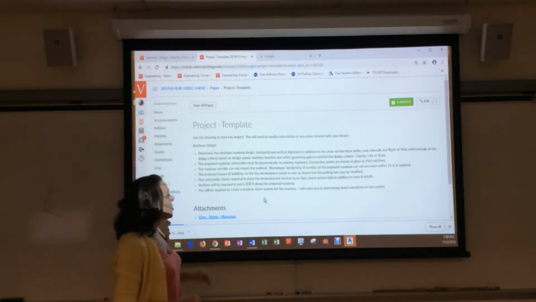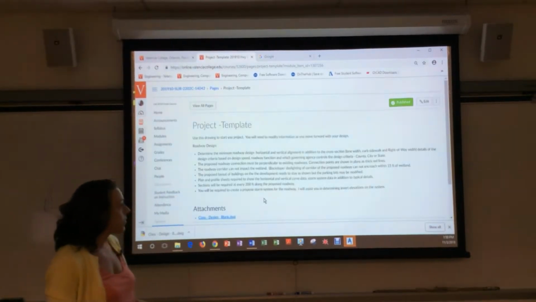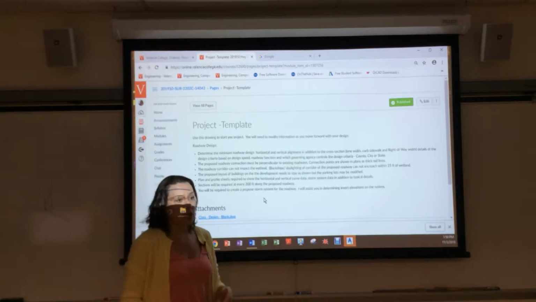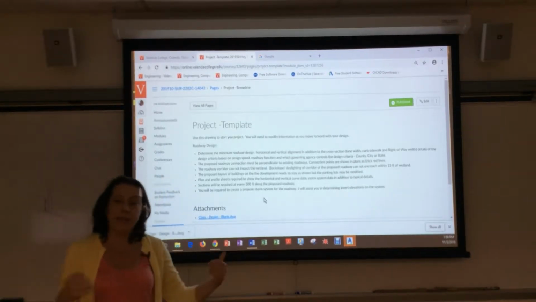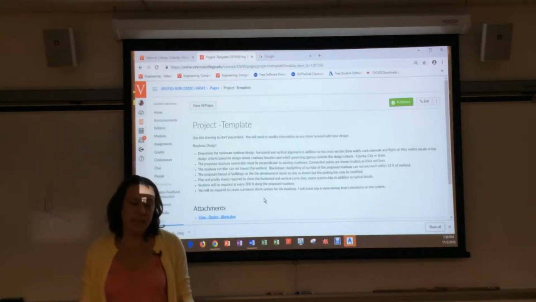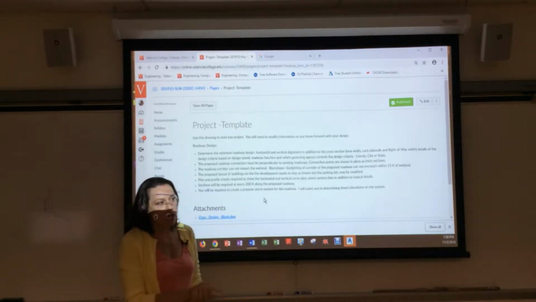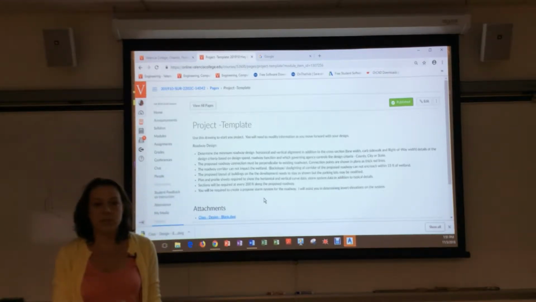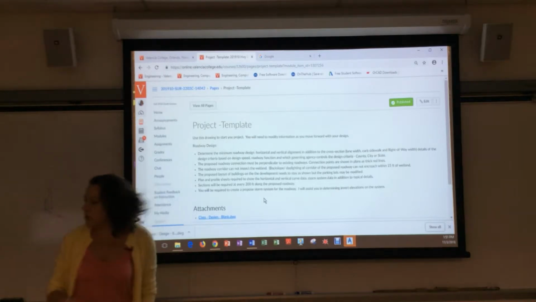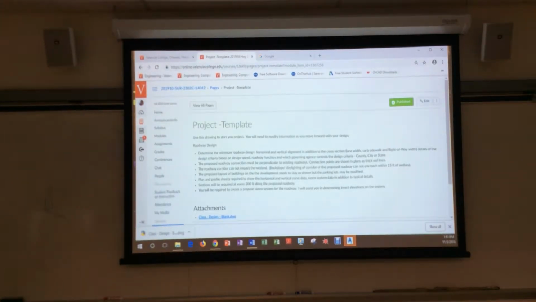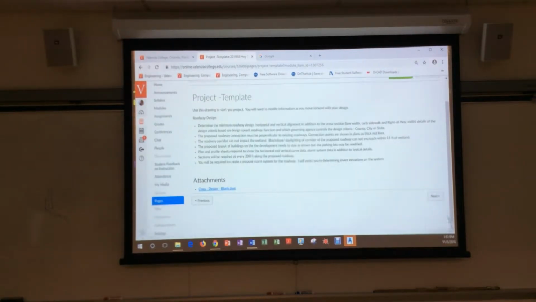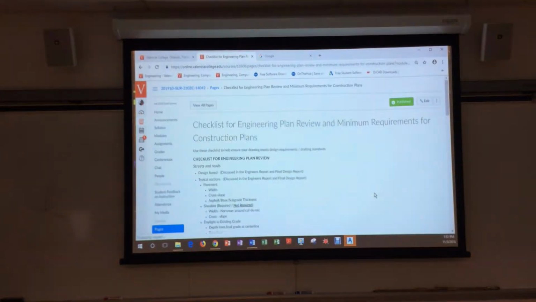You will be required to create a proposed design system for the roadway, and I will assist you in determining the invert elevations on it, because that's not what you're in this class for. That would be your hydrology and hydraulics class. We would do the whole calculations of inverts. All right? As this has opened up, it's still thinking on this end, so give me one more second. So I'm going to go next.